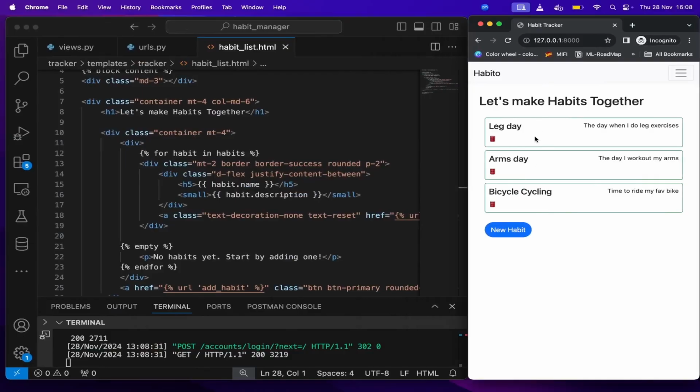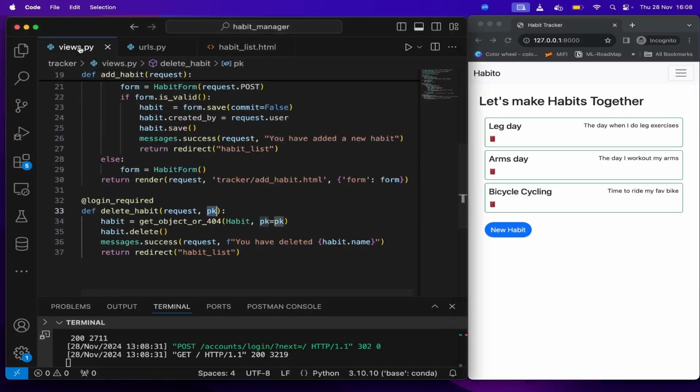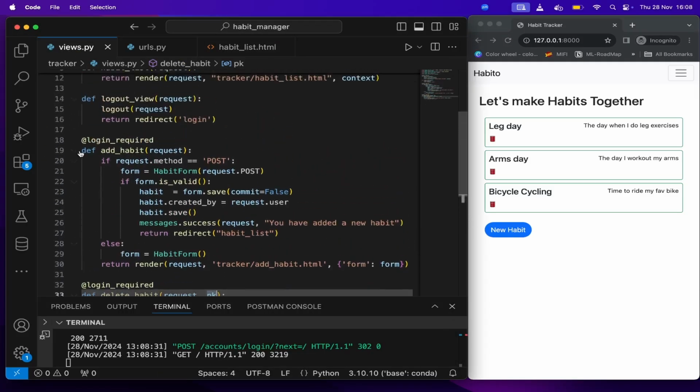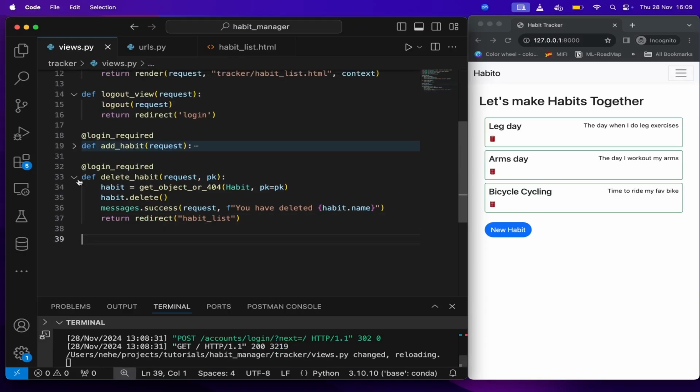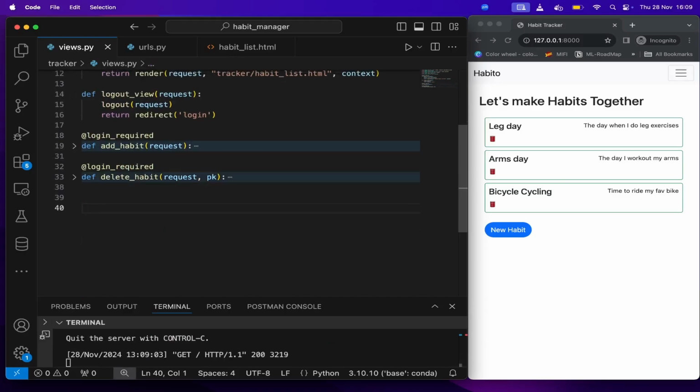We need to make these habit items clickable. To do that, we shall first of all create a view. I can just minimize this, get to the bottom here, and create a view called habit_detail.